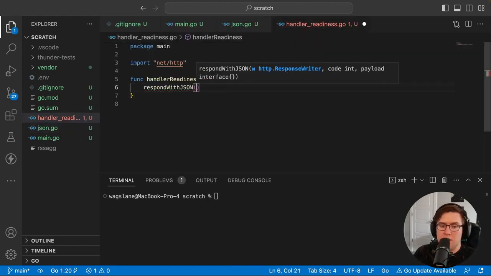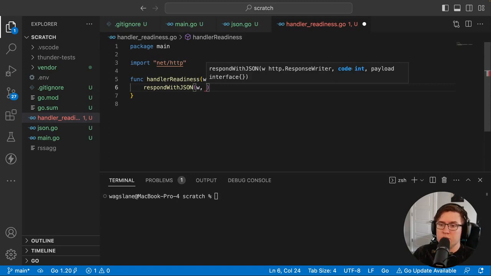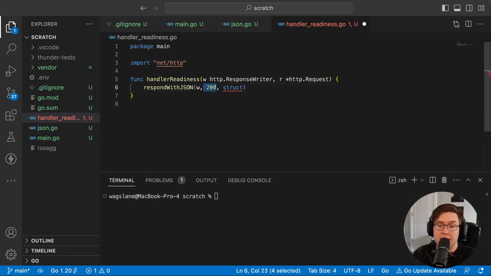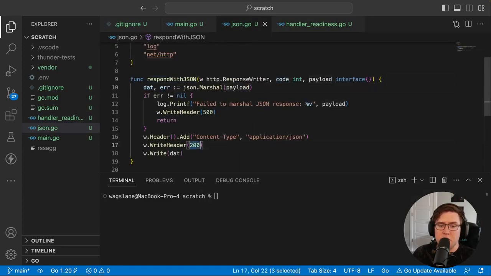So we'll say respondWithJSON. We'll pass in that HTTP response writer. We want to respond with a 200 status code and some response payload. In this case, all we care about is the 200 OK status code. So I'm actually just going to respond with an empty struct, which should marshal to kind of an empty JSON object. And now that I'm writing this, I realize that we made a mistake, or I made a mistake, in the respondWithJSON code. We should use the passed-in response code instead of hard-coding the 200. So if everything goes right, we'll use the code given.